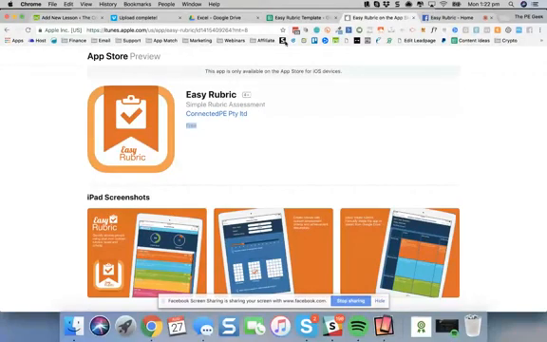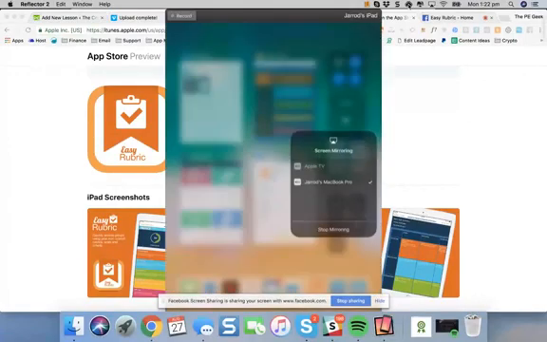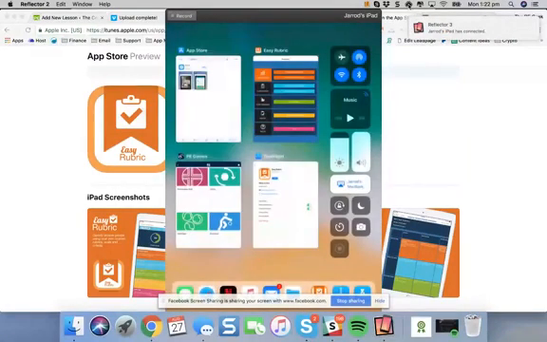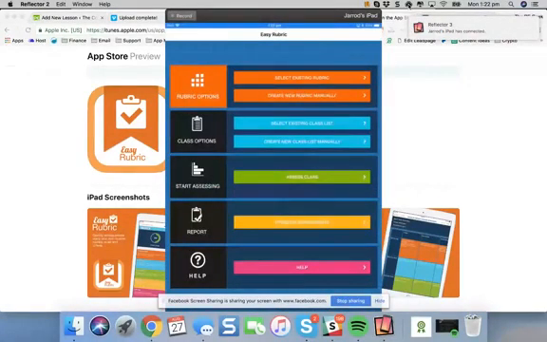At the very basic level, you can create your own rubrics inside of the app itself. I'm going to bring up my iPad at the moment so that you can follow along with what I do. At its most basic level, you create your rubrics in the app.